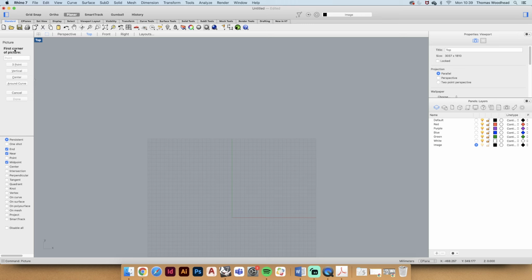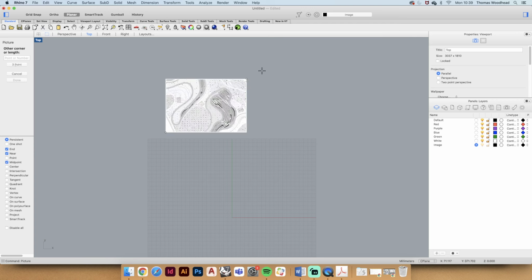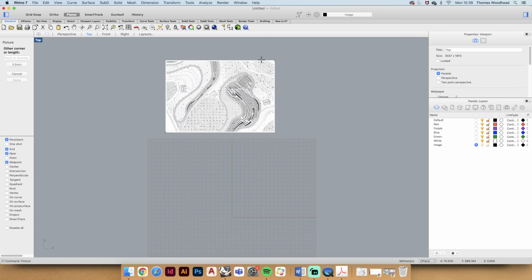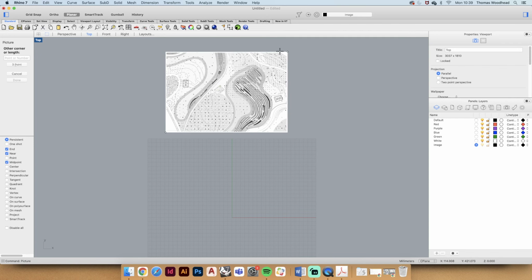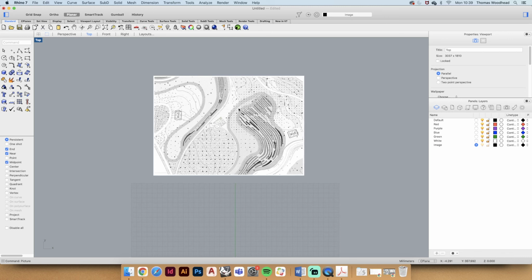Now this essentially works the exact same way as the rectangle command that we explored previously. So by drawing a rectangle, you're essentially drawing a picture or a picture frame. So select the first corner of the picture, then you can see the picture appears and it's getting scaled here. Select the other corner length, so just click again once you finish sizing it. And there's the image. Now I've moved an image into Rhino, which is great.